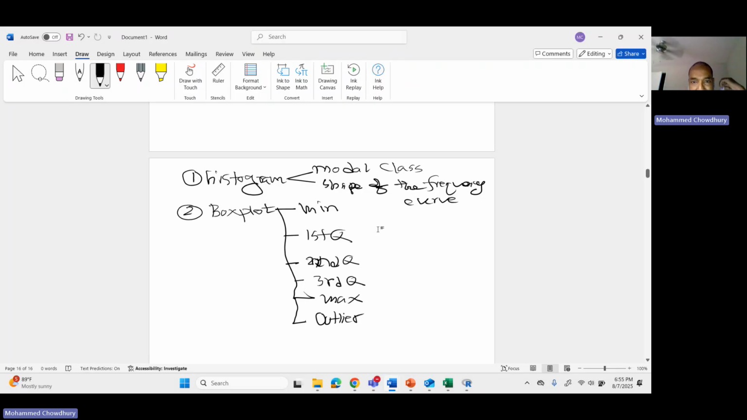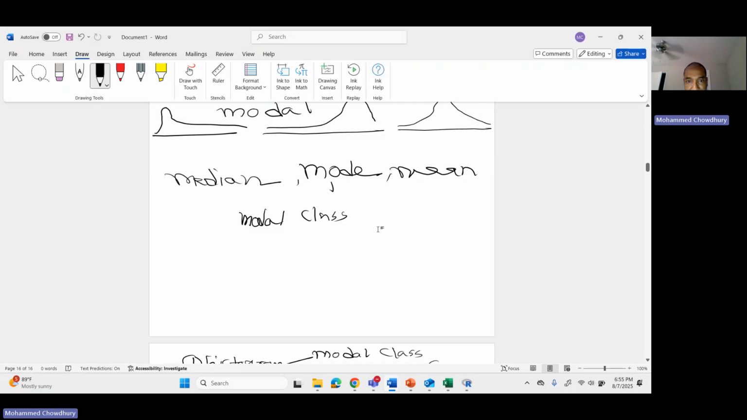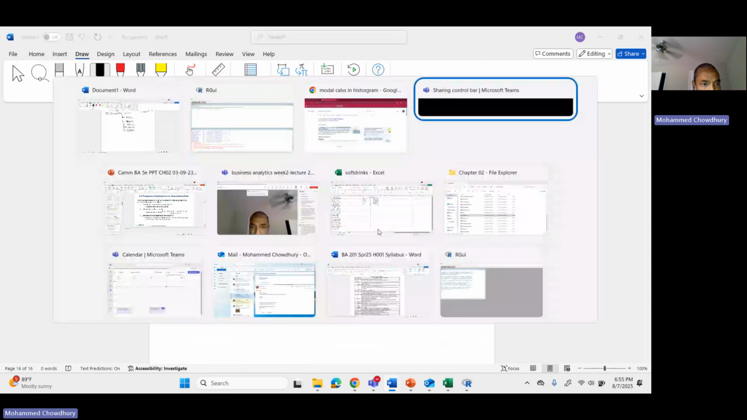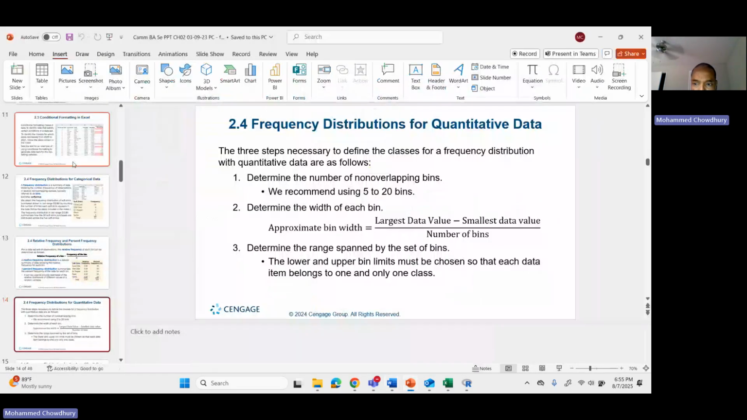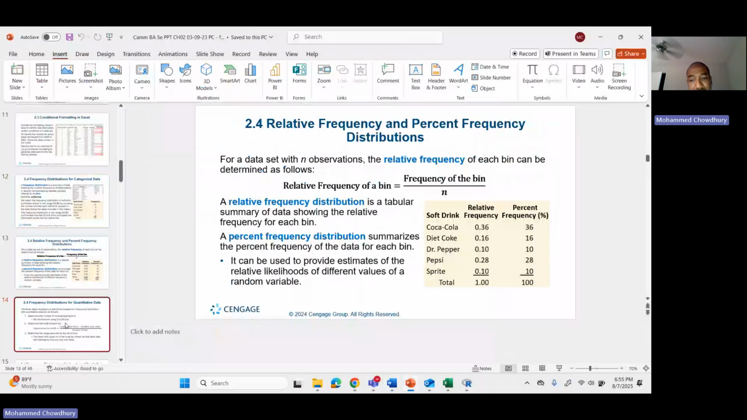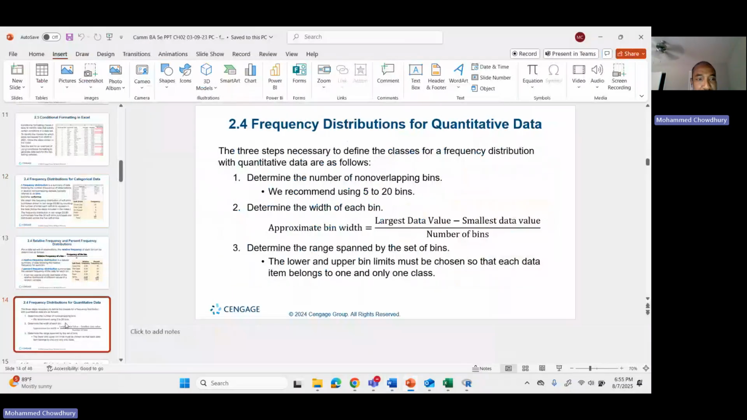Okay, so after getting these two graphs, let me see what else we can do from the PowerPoint slide. This is how to compute the frequency histogram. The frequency curve, I already discussed, and how to construct the histogram. All the things have been discussed. Now let me see whether we can construct a histogram and box plot using some data.